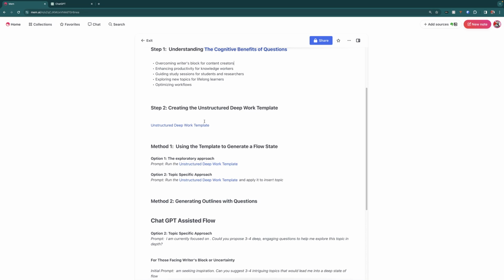Inside of Mem, the first thing we are going to do is we're going to create what I call the unstructured deep work template. And the reason that I wanted to create this was I was thinking about the idea that I have thousands and thousands of notes, but sometimes I don't know what I want to write about. And I wondered how I might be able to still do deep work when I don't know what I want to write about or I don't have a specific topic in mind.